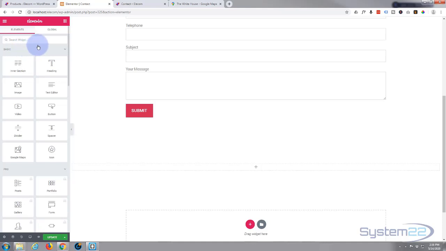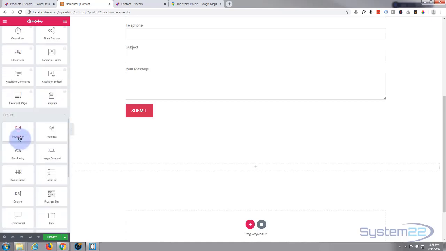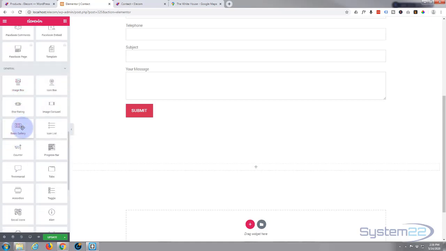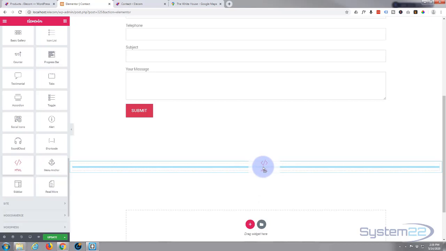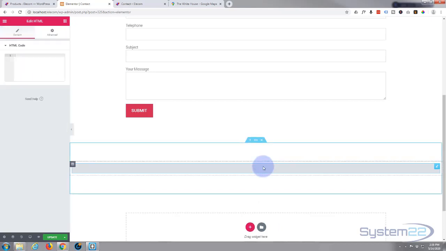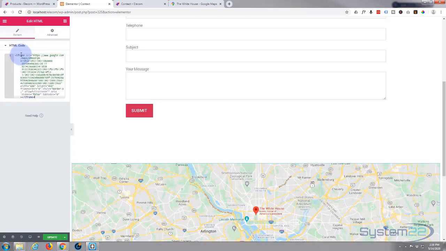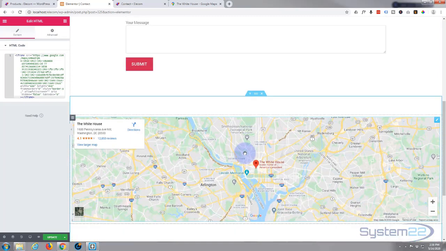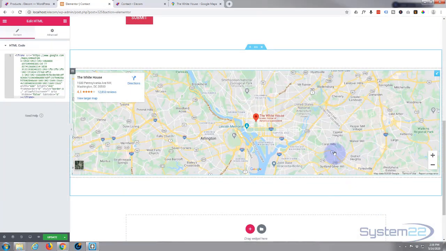We've been putting this site together with the free Elementor, so we'll continue to do that today. So we'll skip past the pro modules and go down to some more general modules, and somewhere down here we've got a code module, an HTML module. So I'm going to left click and drag it, just drop it where I want it, which is right there. And inside I'm going to paste my map code. And there it is. Simple as that. We've now got a full width map on our site.